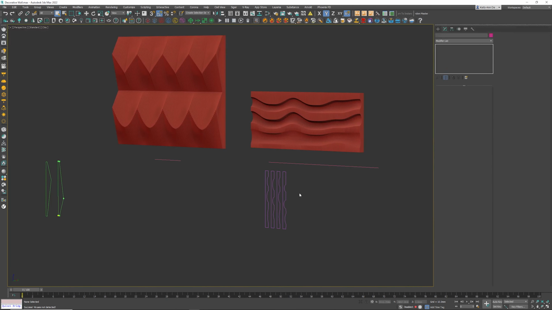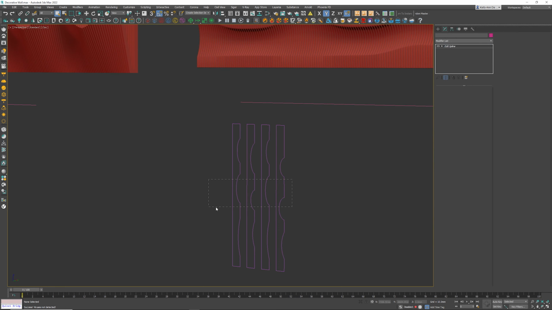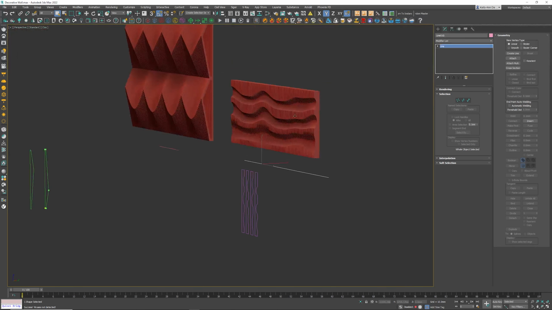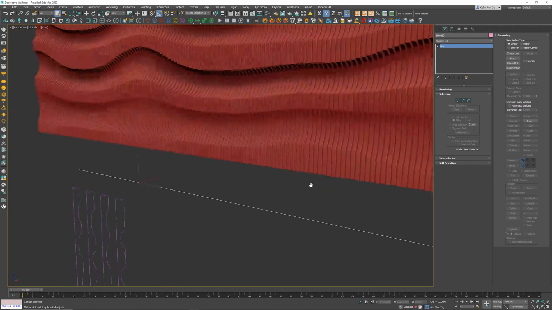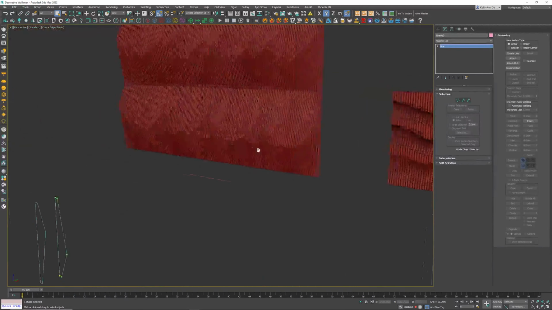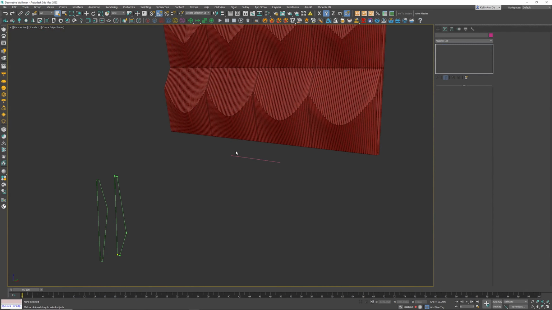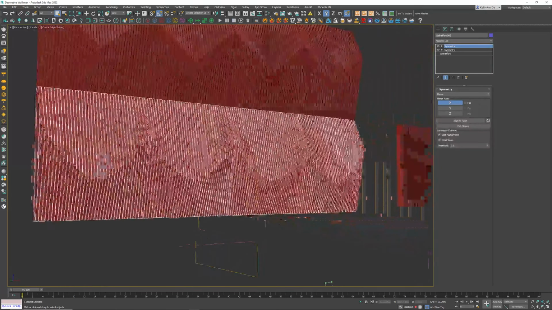Another example over here, I've got these shapes right over there. I've got my path right over here, and have a look at the cool shape that was created using Spline Flow. Same concept over here, these two shapes, simple path, and there we go.